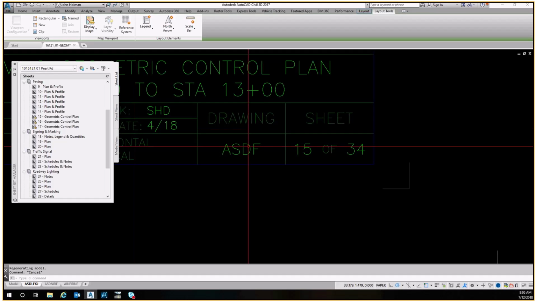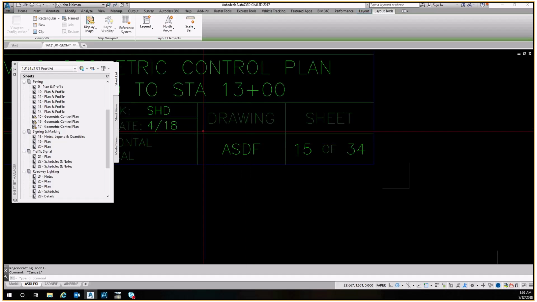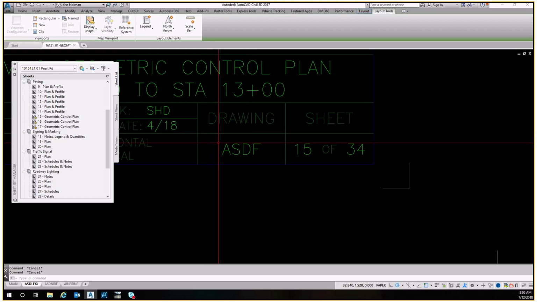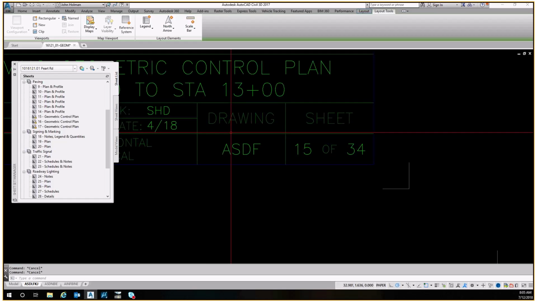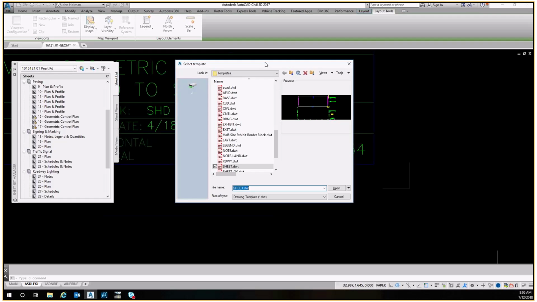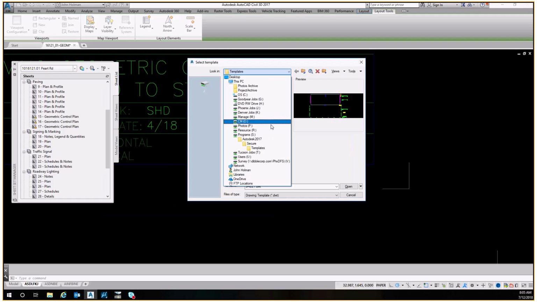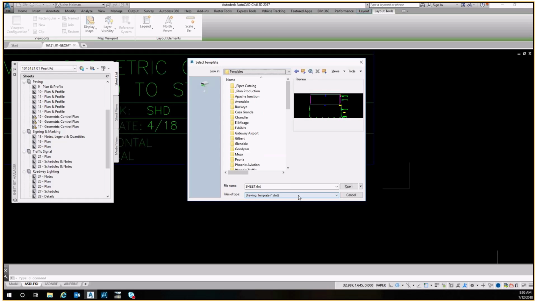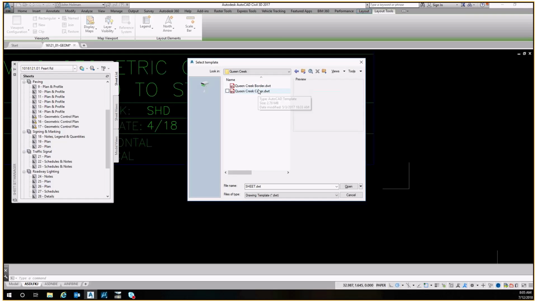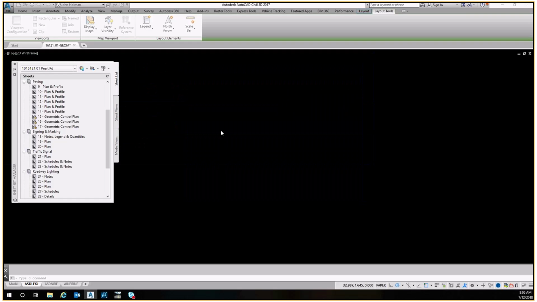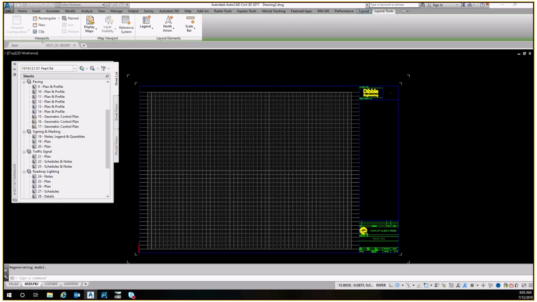Since this is a problem on this job, I'll go ahead and fix it here. The way that I would do that, actually, first off, let's open up a template. If you're starting a PLSH, let's go to the S drive, Autodesk 2017 Secure Templates, and make sure our file type is DWT. Let's just say that I'm in Queen Creek. It doesn't really matter where I am, but I'm going to open up the Queen Creek border DWT just to show you what this looks like.